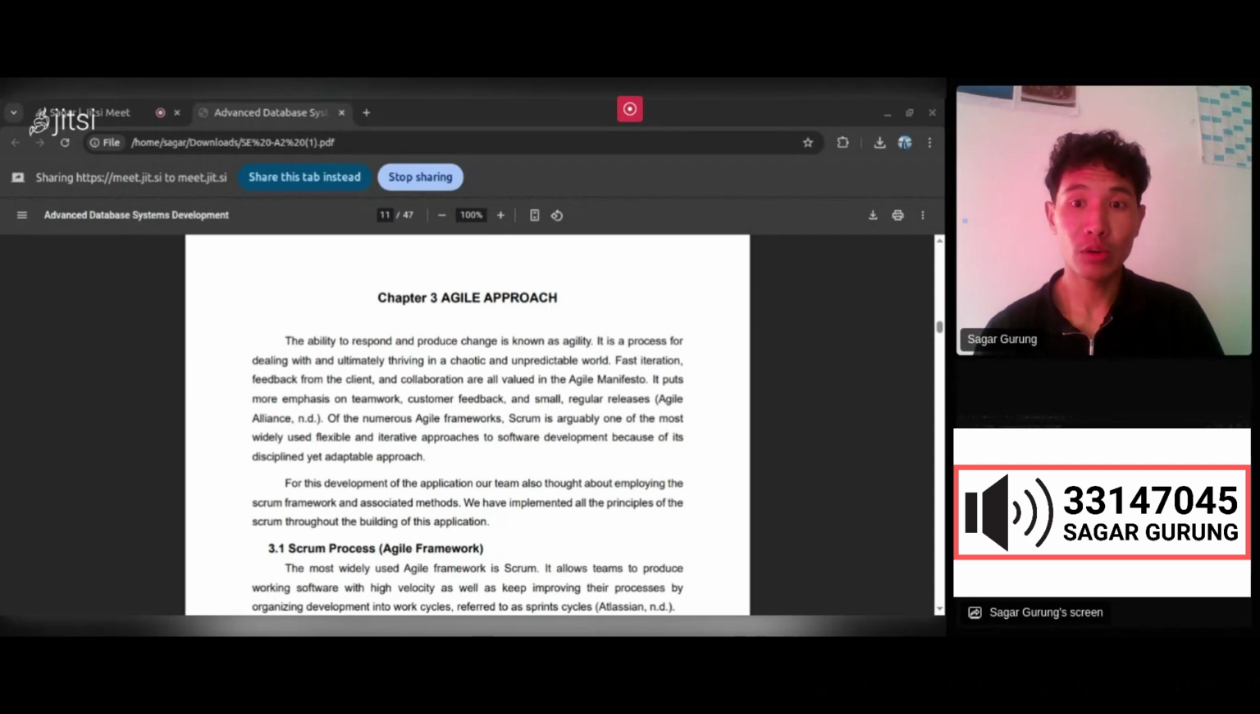I'll be sharing how our team used Agile to develop our app Focus Flow. Agile is all about adapting to change, working fast and collaborating often. Among its frameworks, Scrum stood out for us, structured yet flexible, perfect for fast-paced work.